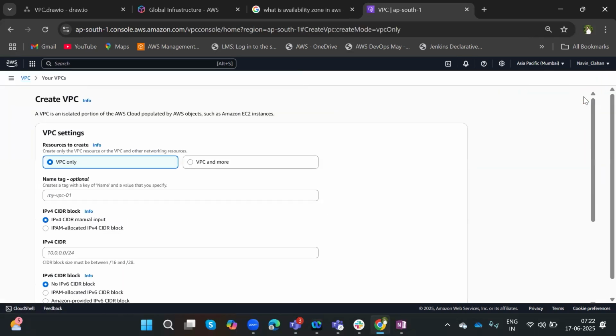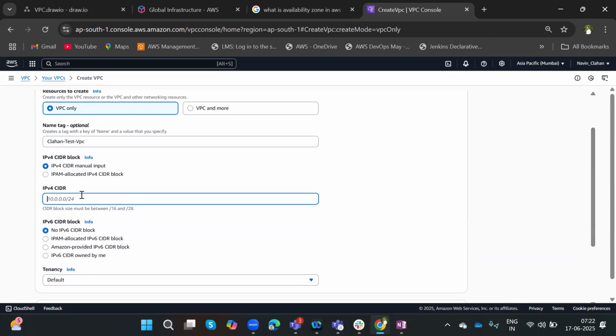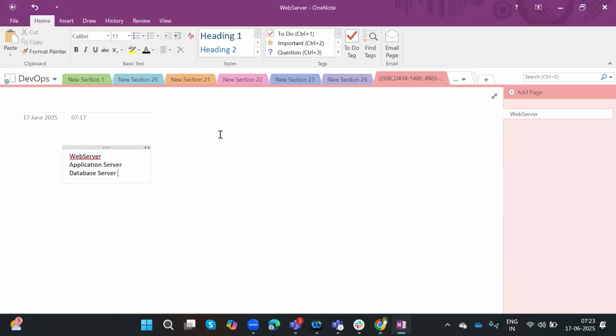Now here, we have to go for the VPC first. Click on Create VPC. In that, we first have to provide the name of the VPC. Let's use clan-test-vpc. That is our VPC name. Every VPC will have an IP address range. So we have to provide 10.0.0.0 and here we provide /16. The 16 defines how many servers we can accommodate within this particular VPC. I explained very clearly that 16 is what we call the subnet mask value.